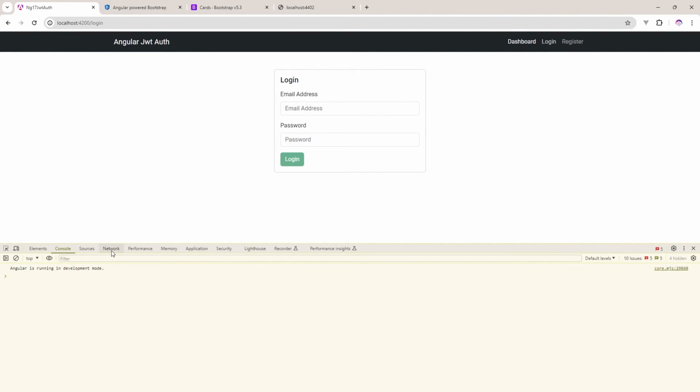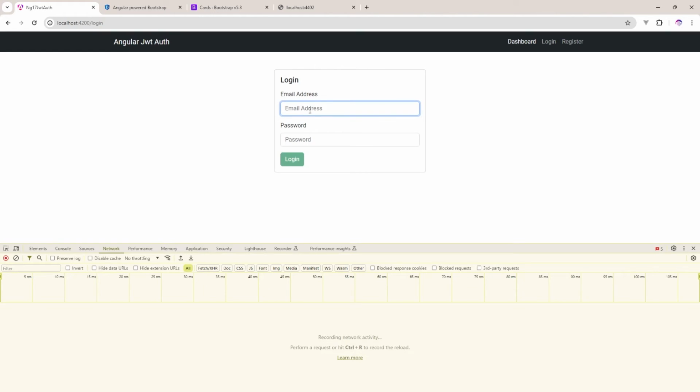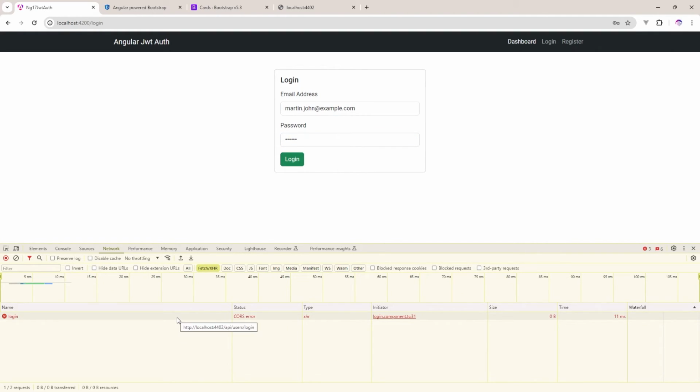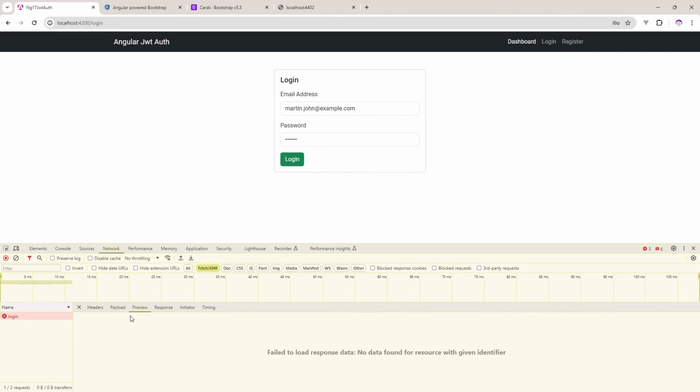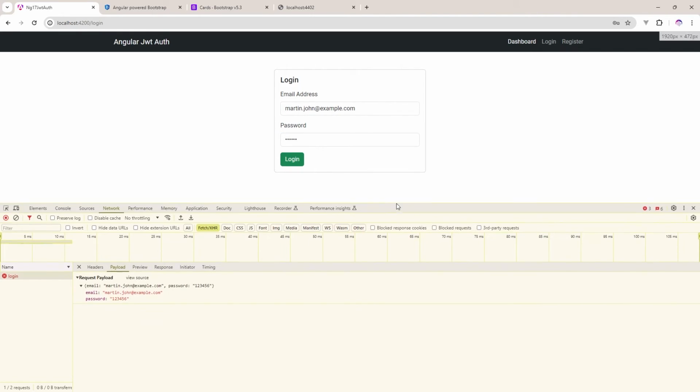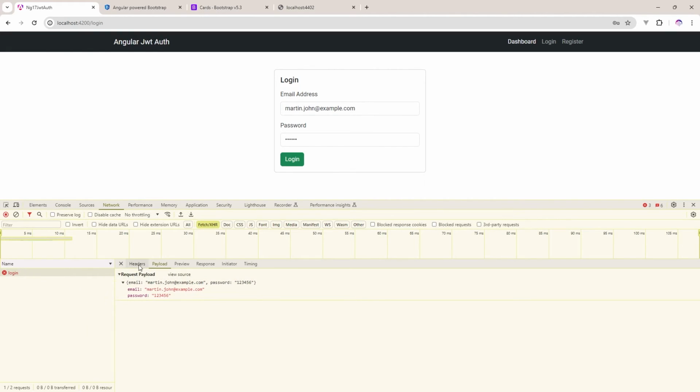So in the login, if we provide, definitely we will get one error. So I will add martin.john@example.com, for example, and 123456. You can see the login API is coming, but we are getting the CORS error, right? Sometimes we have seen the CORS error will come. In the payload, you can see we are providing the data. Okay, let me resolve this CORS error.